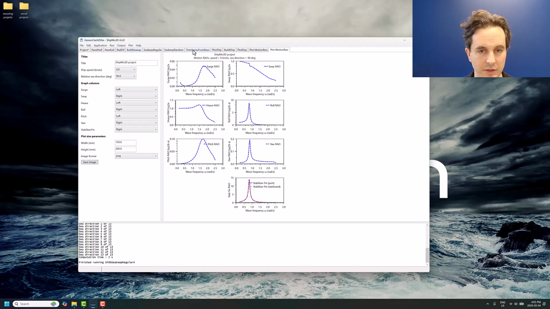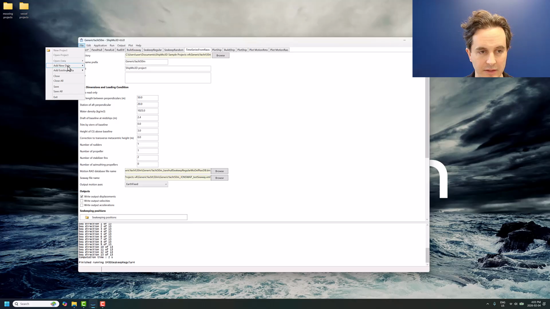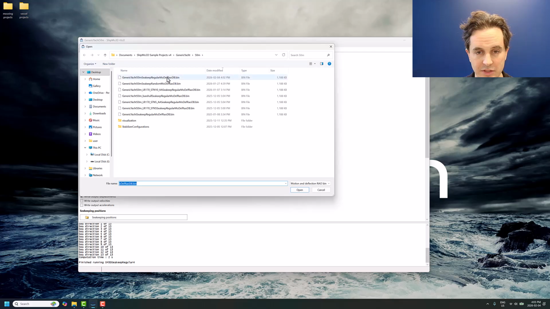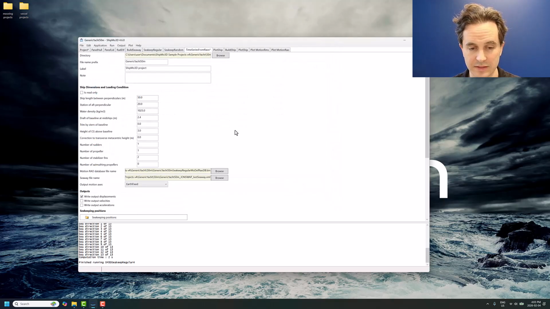So if we look at time series from RAO, again, how to add this to your project if you don't have it already is add new data, time series from RAOs, or you can add existing data. I was playing with this earlier, so I've already got it in here, but the two main inputs for time series from RAOs are a motion RAO database file name and then a seaway file name. I just generated this one just now. So there's our Seakeep Regular motion RAO file that was produced automatically when we ran Seakeep Regular.